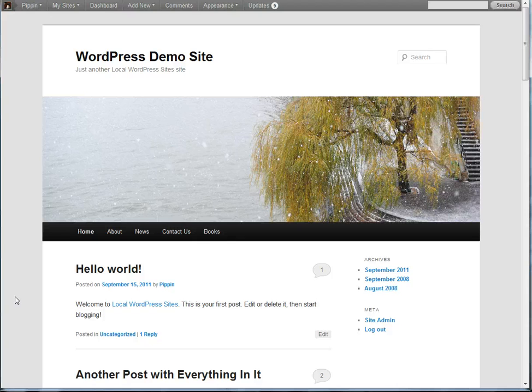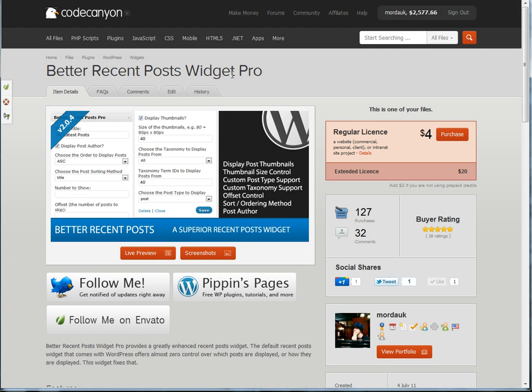What I want to show you really quickly is how to list items from your custom post type, and items from your custom post type that are filed within a specific taxonomy, using another widget that goes right along with the Easy Content Types plugin. This widget is called Better Recent Post Widget Pro. This is one of mine, available from CodeCanyon.net for $4. You can see it's got a pretty good rating.